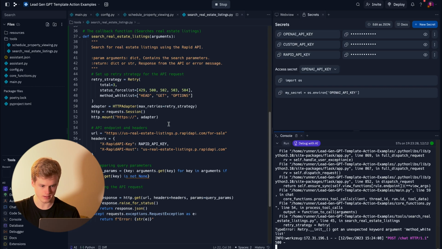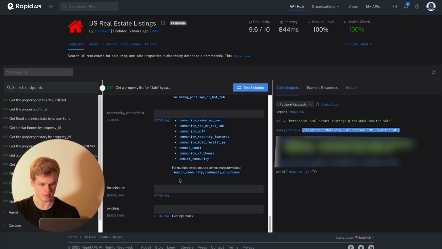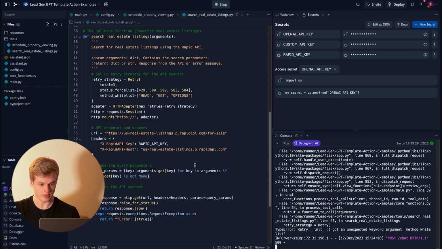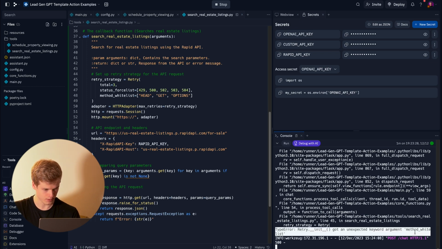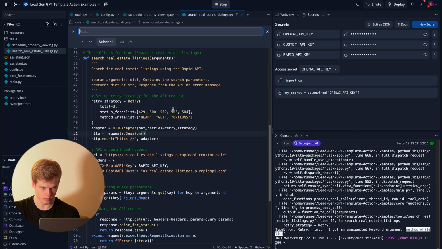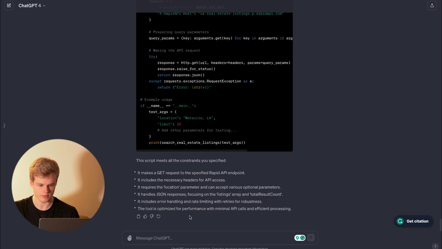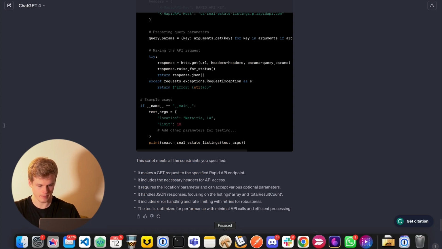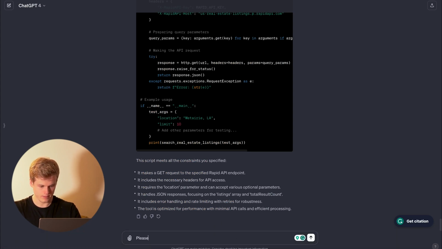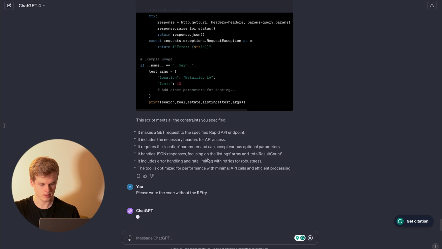Oh, that's probably because the API doesn't have the argument method whitelist, I assume. Or let's just search for that one, because I honestly don't know what that argument is. So if you find something like that, we can just go back into the chat and say, please write the code without the retry.